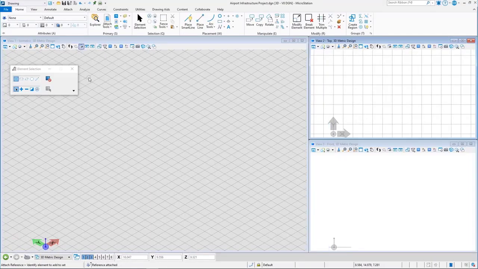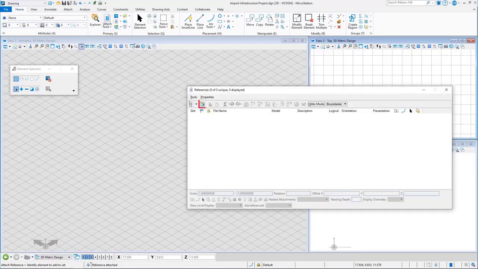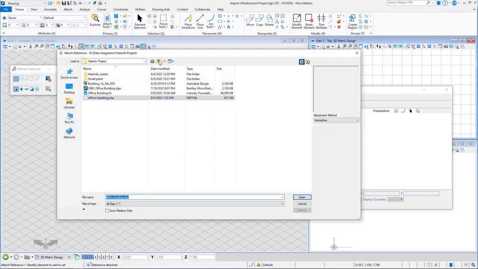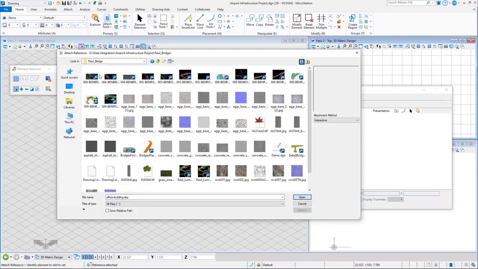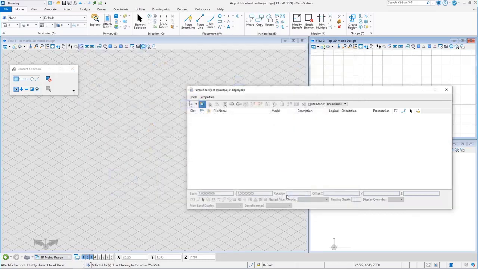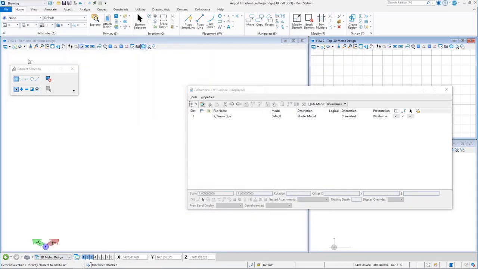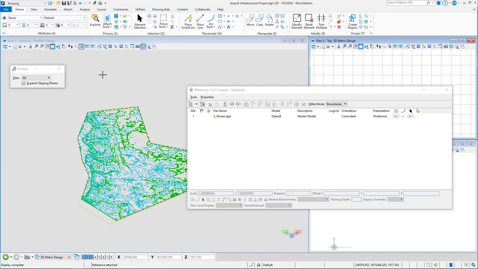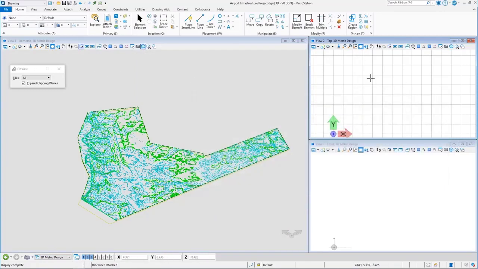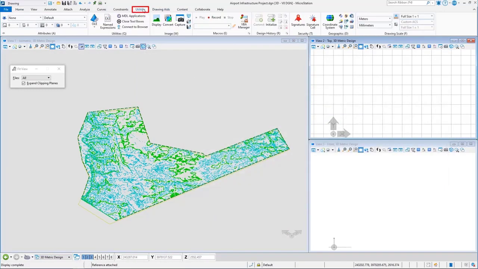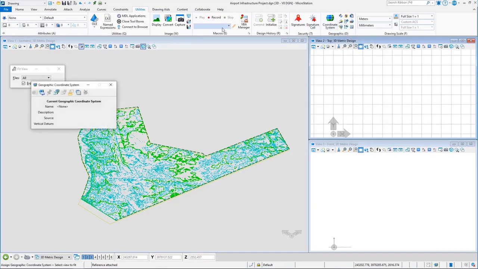I will start by attaching a CAD terrain model in DGN format. It is a file from a surveyor that was already geo-coordinated. In the Utilities tab, Geographic section, there is a Coordinate System tool that will let us attach the geographic coordinate system to the active file from the attached terrain reference.